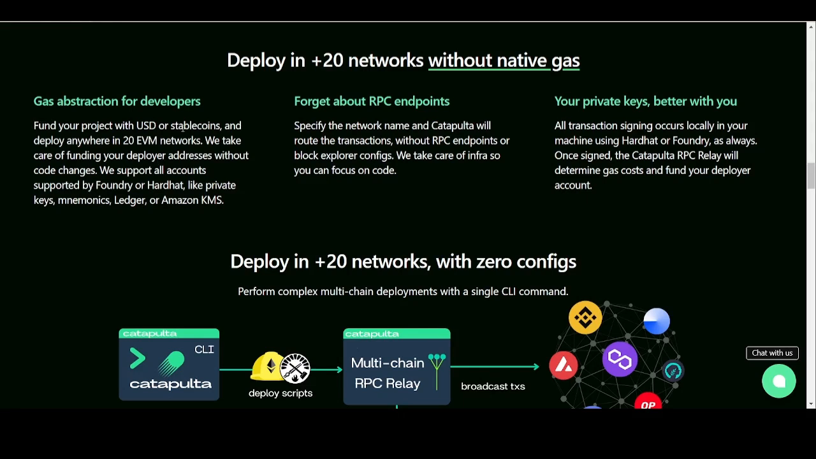Then I think this is already an elephant in the room. Using RPC endpoints can be quite funny sometimes when you are deploying, but with Catapulta, you don't really need any RPC endpoints. So it's just like I mentioned, make things easier. Of course, your private key is very, very important. And with Catapulta, you can either use your Catapulta provided private key or any other.